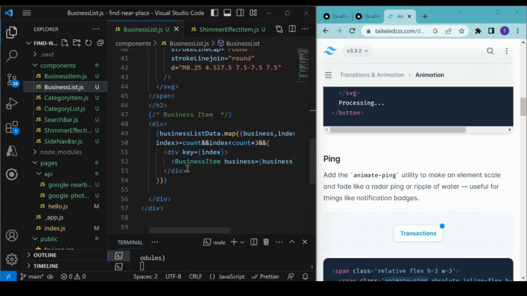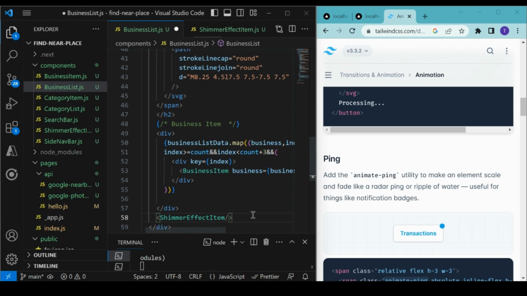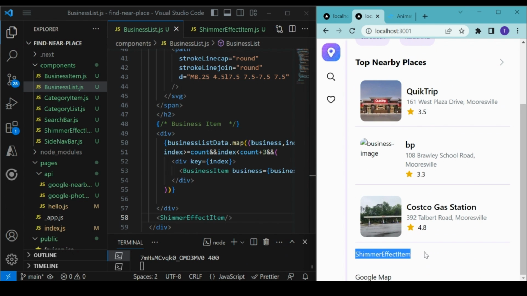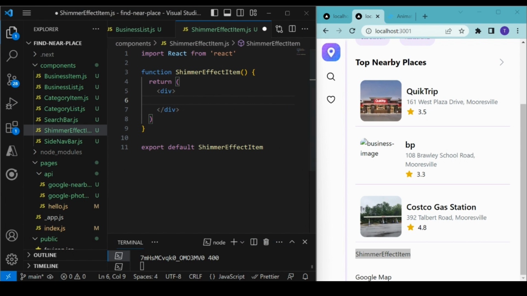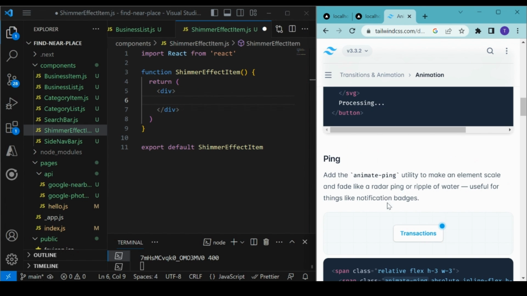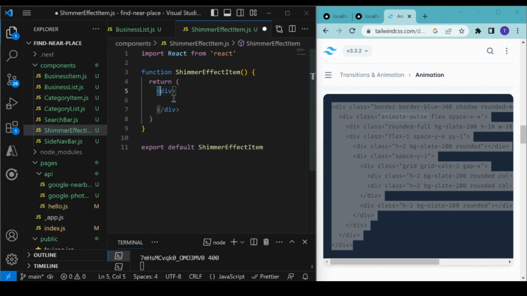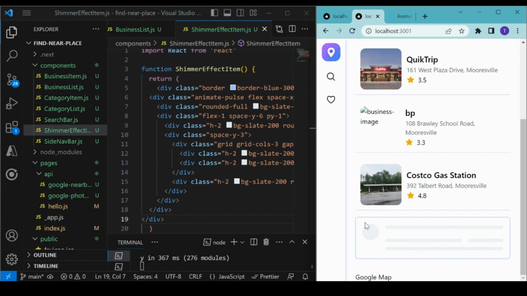For testing purposes, after this div, I will add this shimmer effect like this, and save it. If I go back to our application and refresh the screen, you see the shimmer effect item is coming. Now add that particular div. If you copy the similar one and paste it here and save it, then go to localhost, oh sorry, here you see a similar effect is coming.